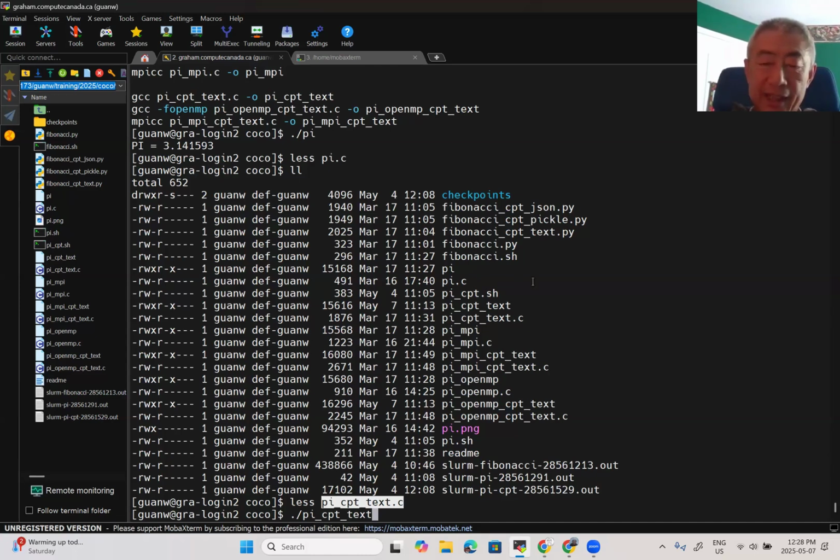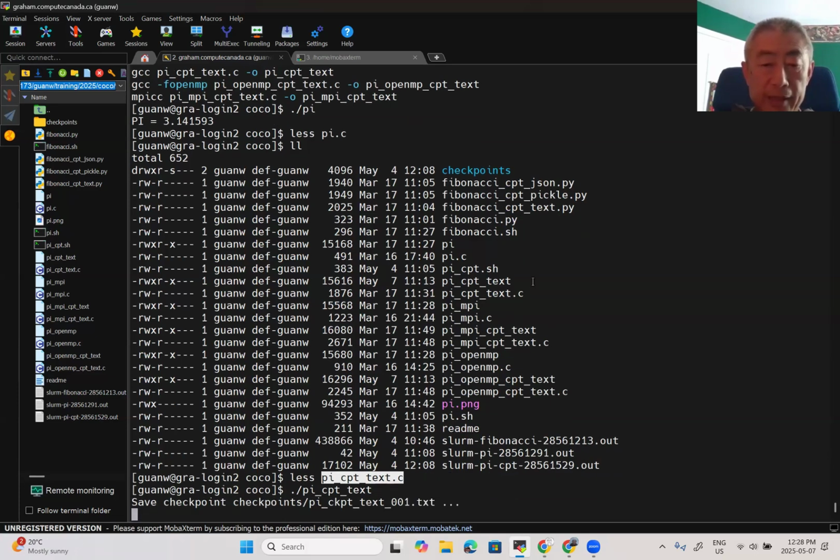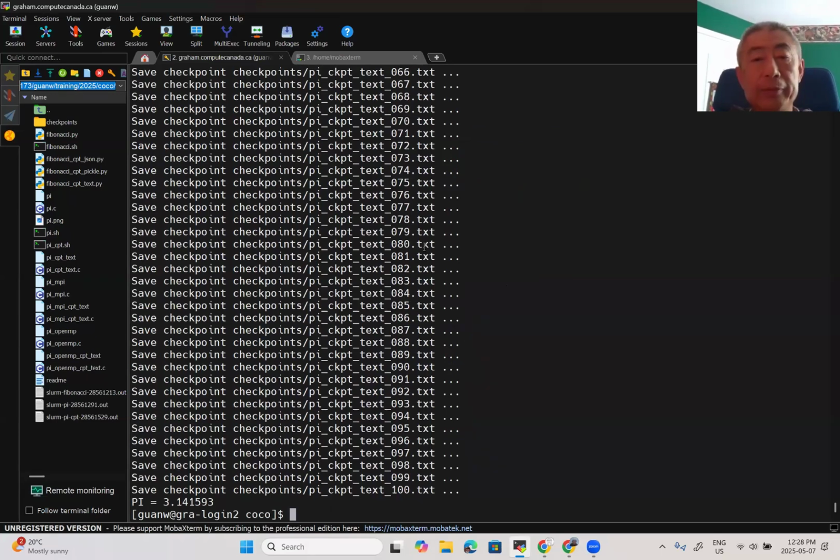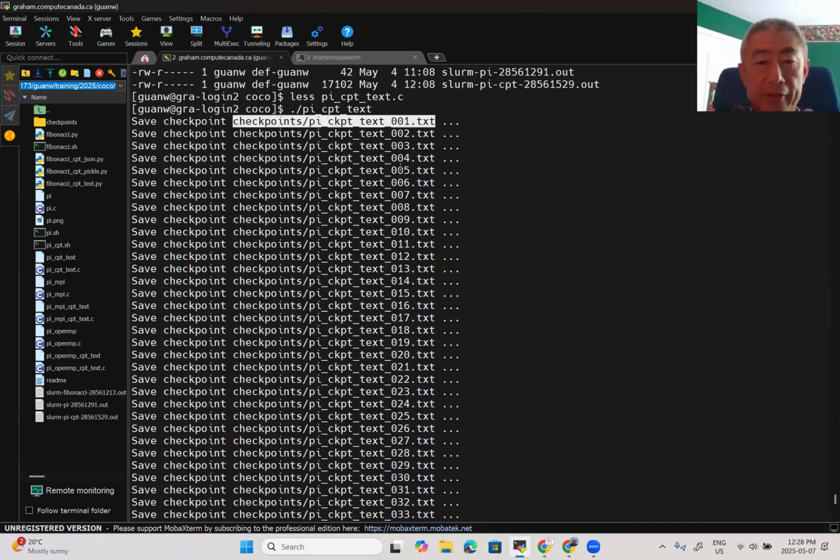So I just run it on the login node because it won't cost too much, but don't do that very often. It gives me some result and also prompts me that it saves 100 checkpoint files. So let's just pick some of them to check.